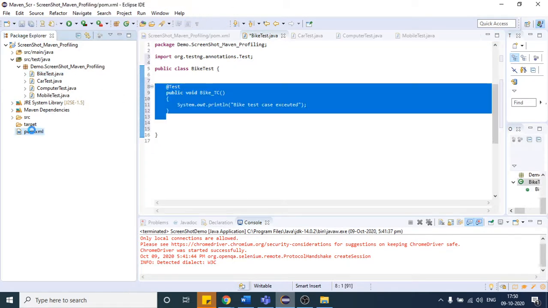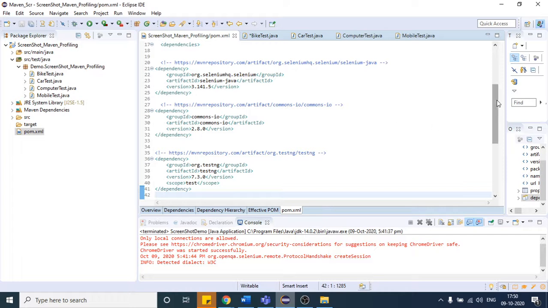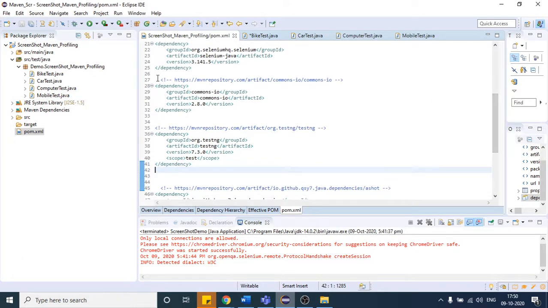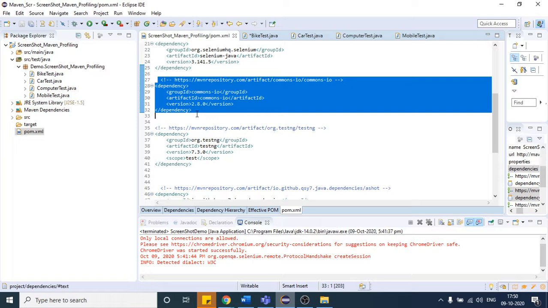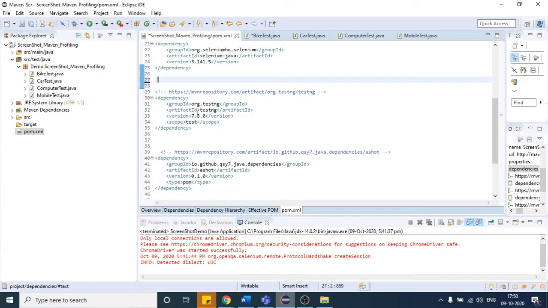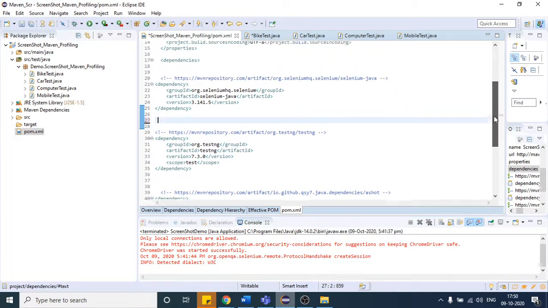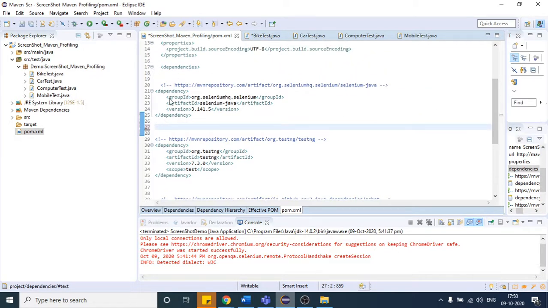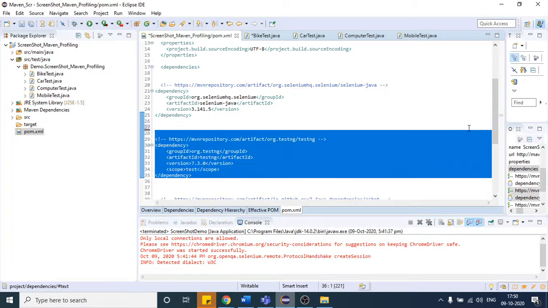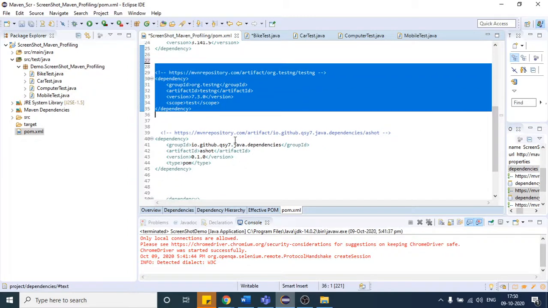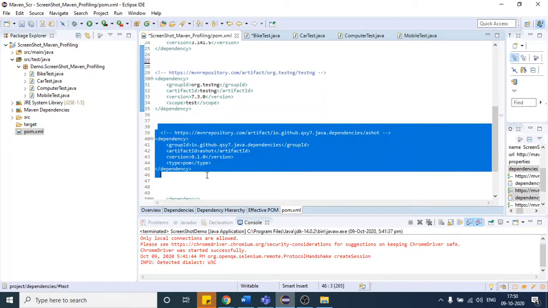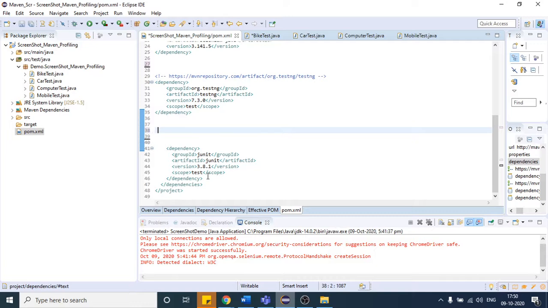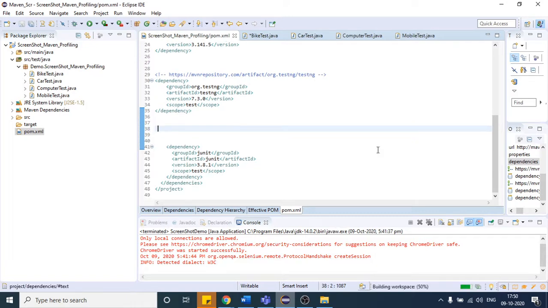Okay, so let me go to that pom.xml file, and here we do not require this one. It is related to the screenshot, so let me remove this. And we require this one. Selenium will definitely be required because we have to write our Selenium code. So this is required. This is required. And again, if I come here, we do not require this screenshot dependency, so let me remove it from here as well.